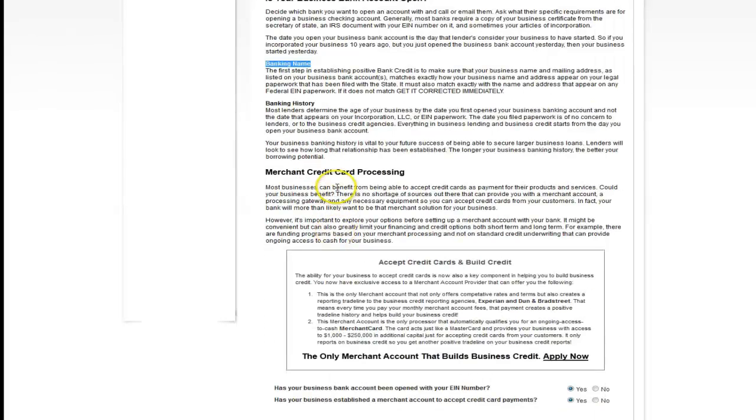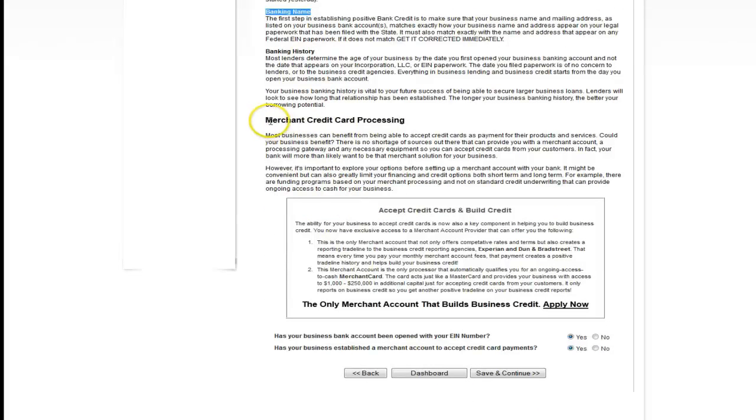We're going to give the client in step one an option of setting up a merchant account. So if they want to process credit cards, we're going to give them the availability to do so. They don't have to do this. This is just a benefit.